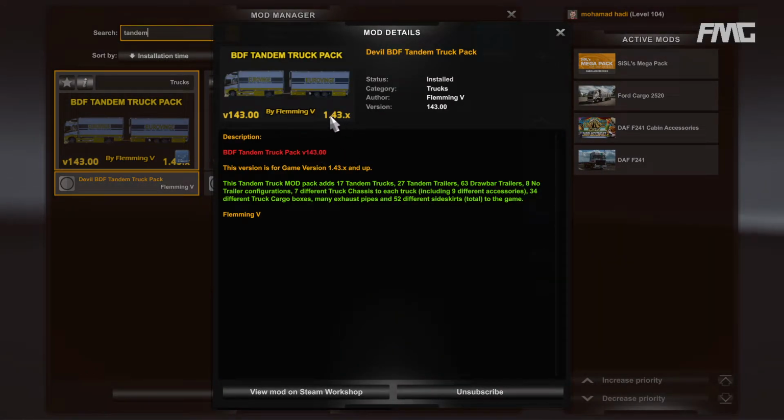And as you can see, this one is for 1.43, and it's version 143 for 1.43. So that is a very unique mod right there. I might actually use this relatively soon in the stream as well.